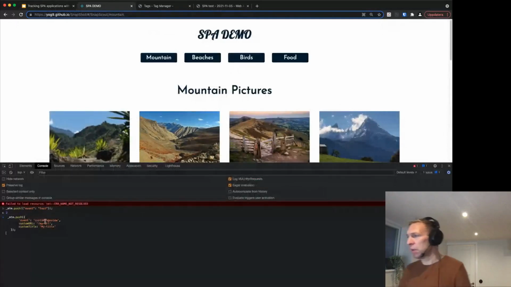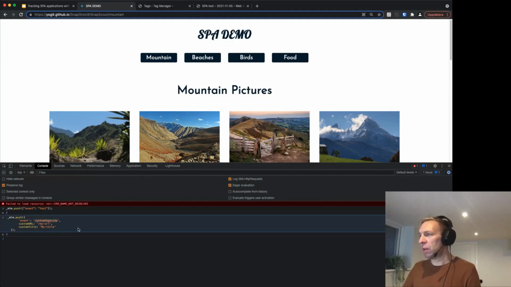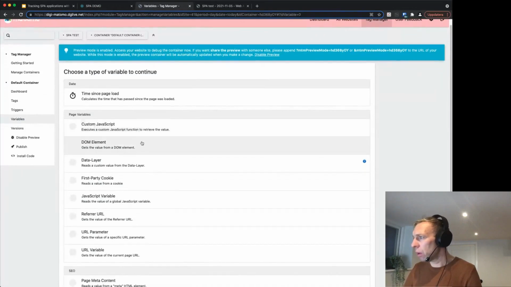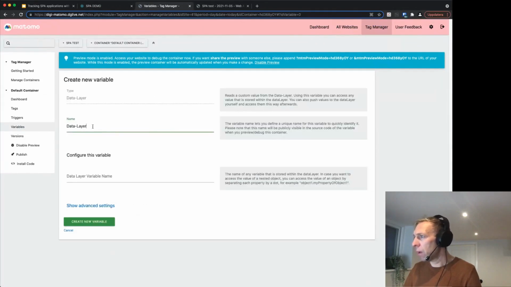In this case, I have a custom event called custom page view, and I'm setting these. I need to create these variables to catch this. But I can fire this to Matomo, and then I need to have a custom page view event, and then I can set up two data layer variables, called custom URL. Let's try this and see if I can do this. Let's create a custom variable of the type data layer, custom URL, like that.